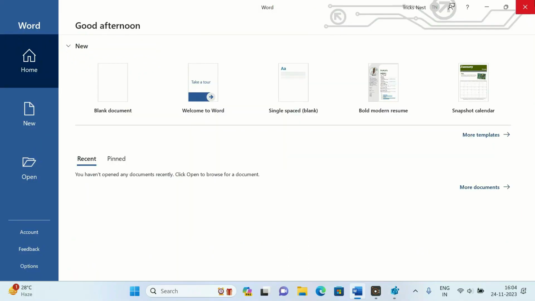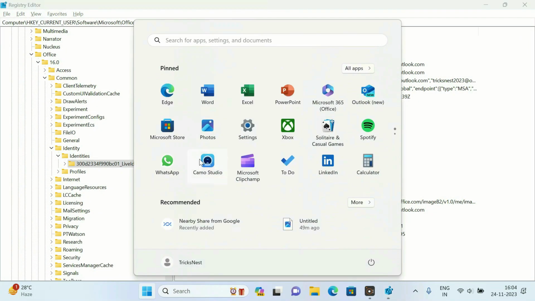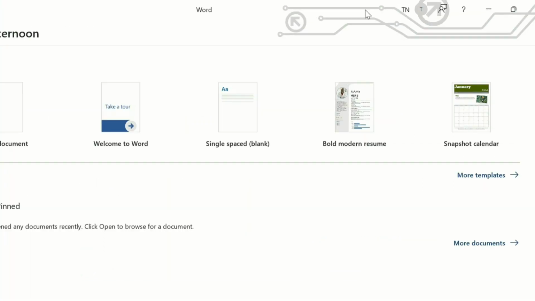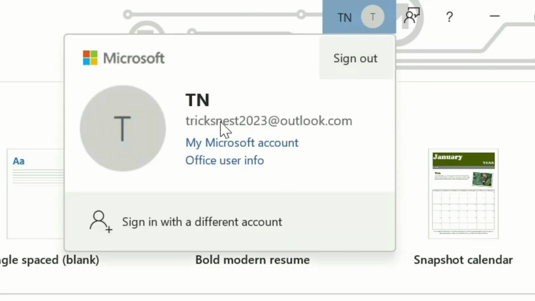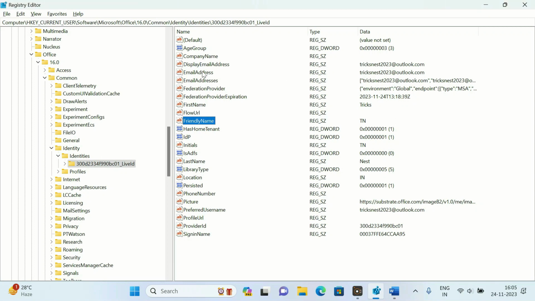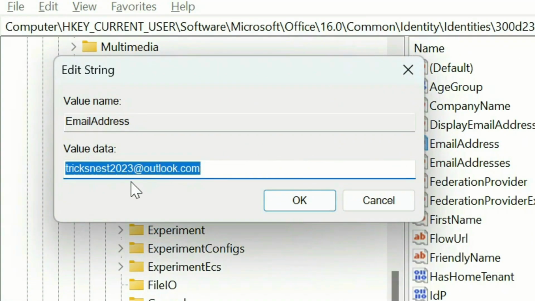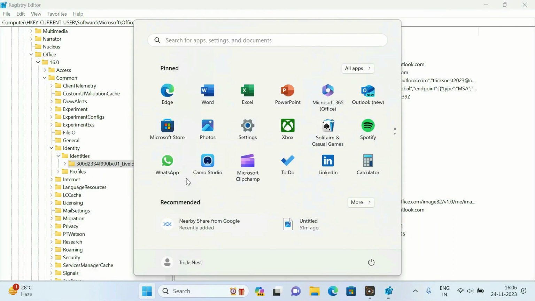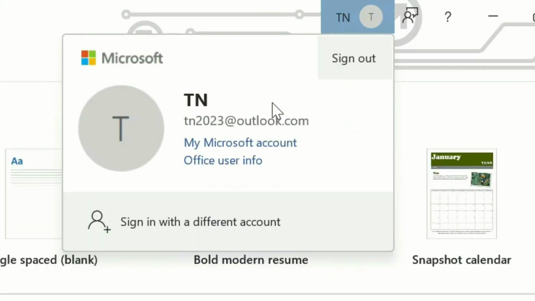Now when I close MS Word and reopen it, now you can see that my username has been changed to TN from TricksNest. But if you also want to change this email address, you again have to go to Registry Editor and you have to find email address. Now double click on this and change this to whatever value you want. I will change the string TricksNest to TN2023@outlook.com. Now again when I close MS Word and reopen it, you can see now both my username and also my email address has been changed.